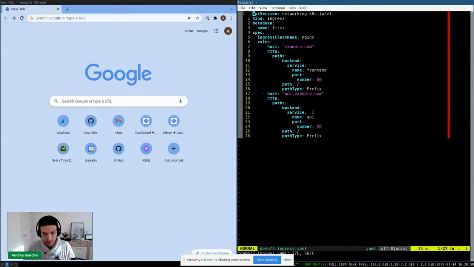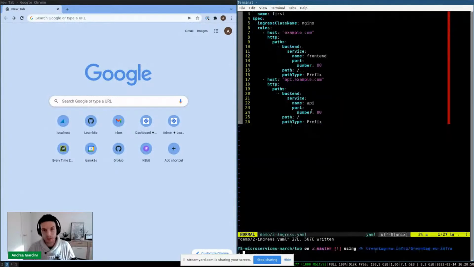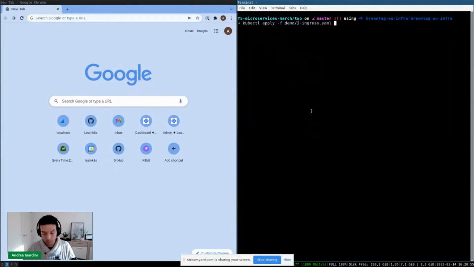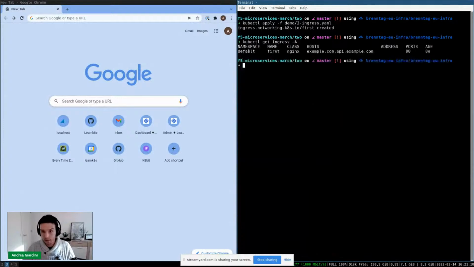Now, let's give this a try. Apply the demo two ingress.yaml. Okay, here we go. We have the ingresses created. kubectl get ingress -A. Here we go. As you can see, we created a single ingress. This ingress name is first. The ingress class is nginx, and the two hosts are example.com and api.example.com.